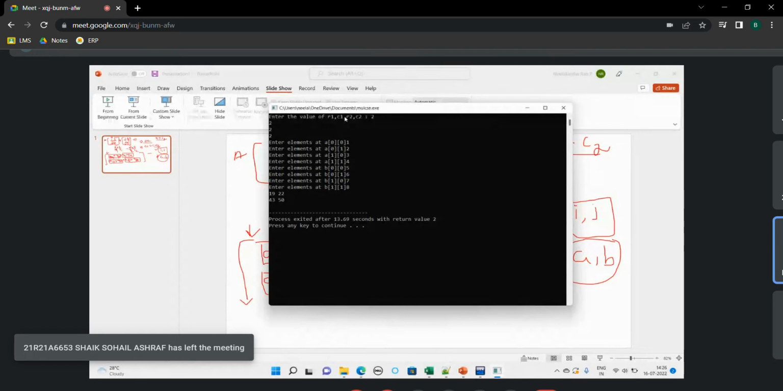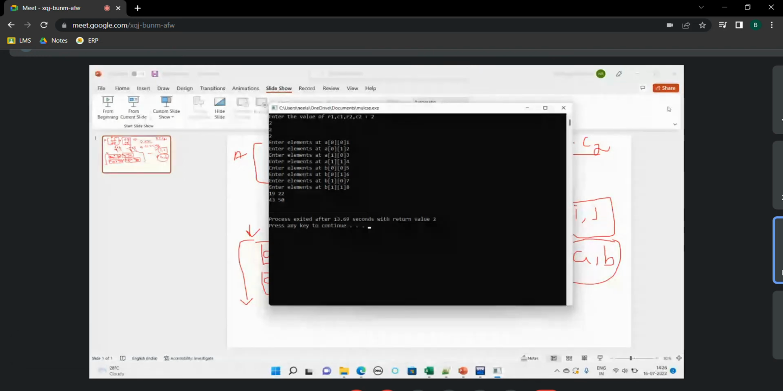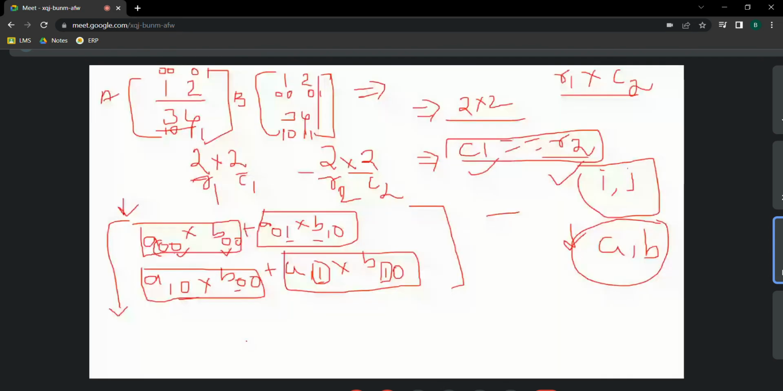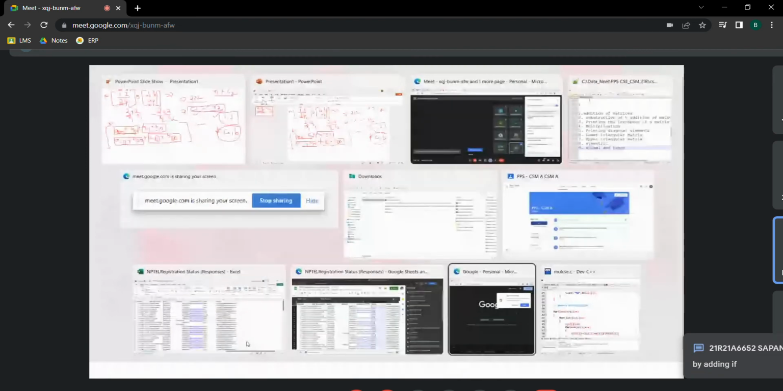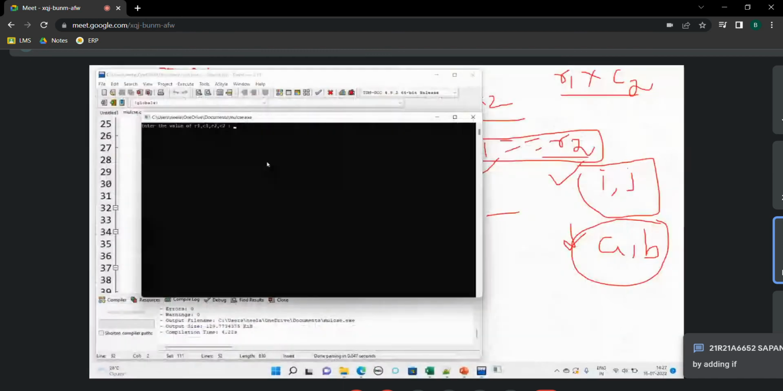Why? Because, for example, I will run this particular program. I'll execute the same program in such a way that I'll say 1, 2, 3 and 4. You already know that the value of C1 is not equal to R2. Should we really consider that you have to enter the values into the arrays?